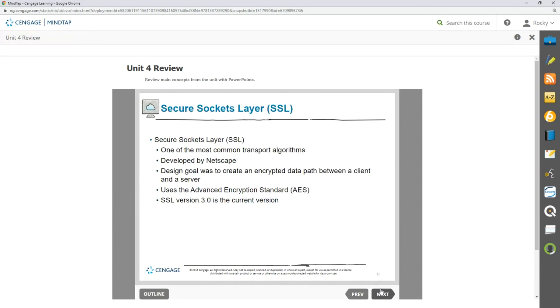All right, secure sockets layer. It's one of the most common. It was developed by Netscape. And the design of this was to secure the information between the client and a server. And SSL version 3.0 is the current version.